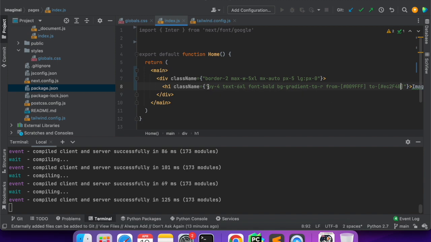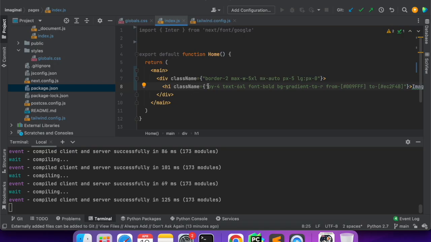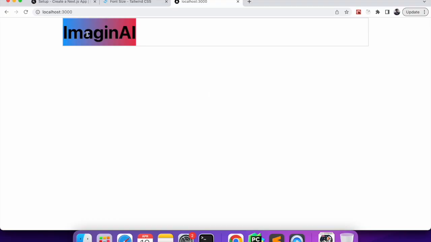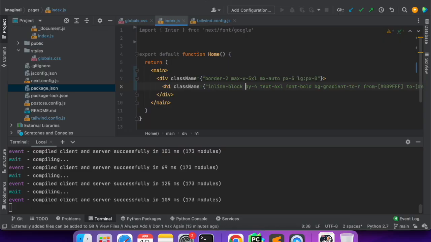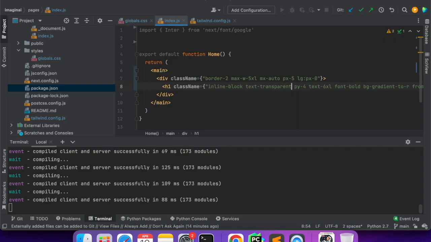Then because we don't want the color to be all over the div, just on the background of this text, we will give the class as inline block. So now the color is just on the background of the text. Next, we'll make the text transparent. Okay, so the text is gone now because we just made it transparent.